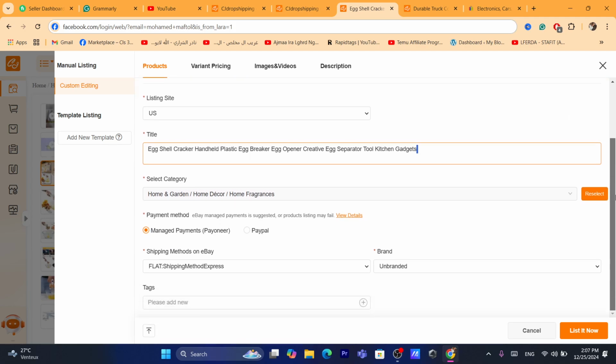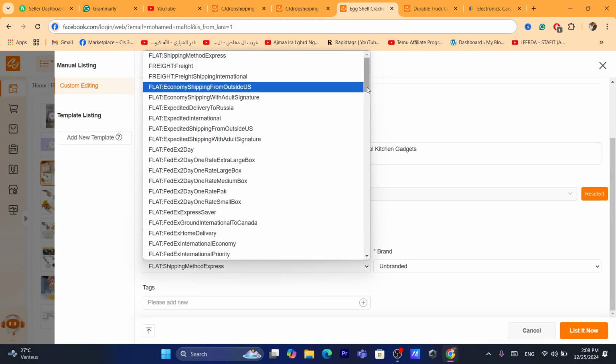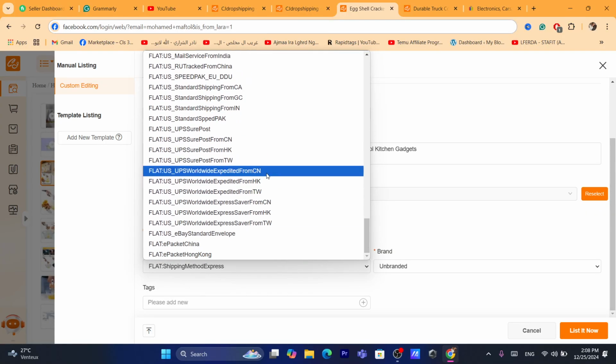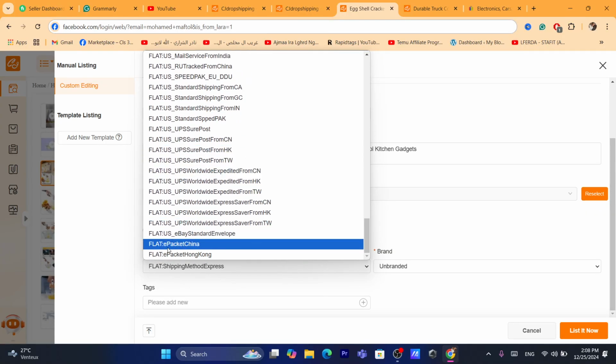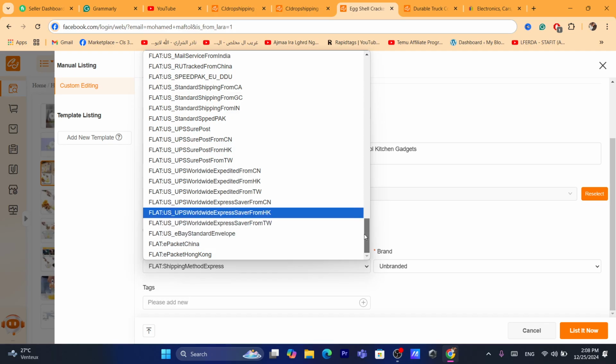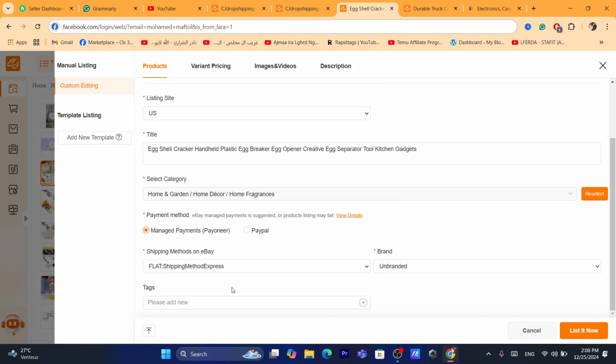And after that, you want to scroll down, and here the category is already there, like home garden, as you can see, fragrances, home fragrances. Now here, the shipping method on eBay. Okay, so the shipping method I always like to use, for example, I'm going to show you guys the shipping method here. Okay, like ePacket or like eBay standard. Okay, you can also use, let's say, shipping method express. Like you can choose the shipping method that you want.